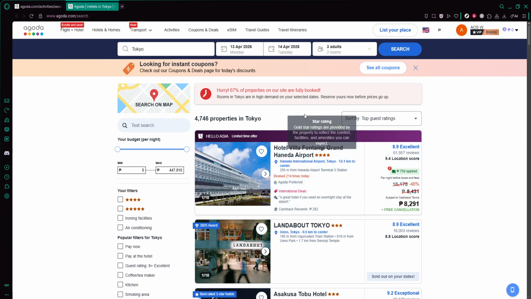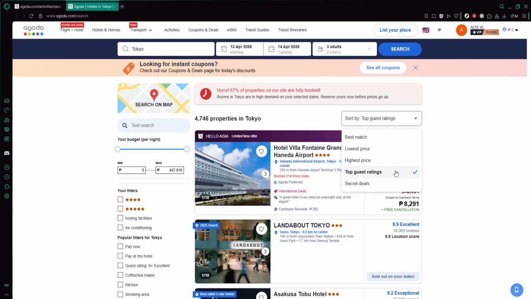That's all there is to it. By starting a search, finding the sort by option, selecting popularity, and letting the results update automatically, you can easily see the most popular hotels on Agoda for your trip.